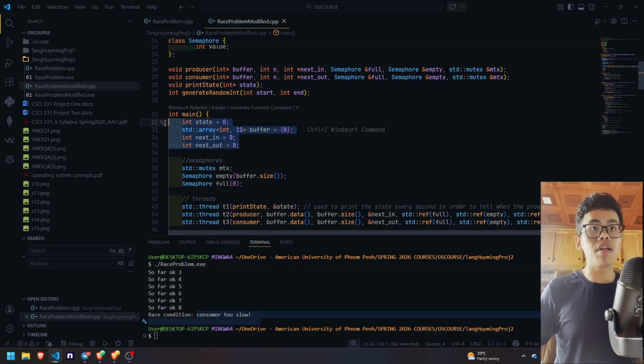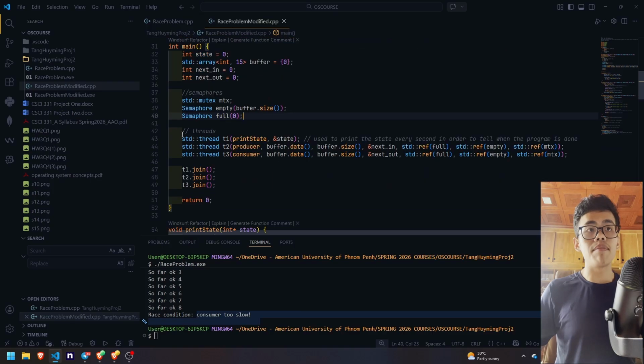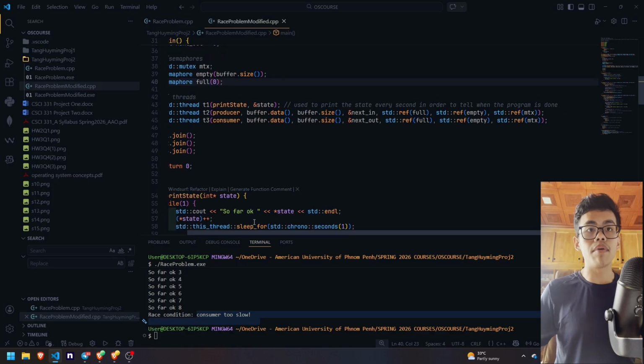Inside my main function, the same for the variable declaration. I have three extra variables: mutex. In this case, mutex is for the buffer, not for the value inside the semaphore. I have two semaphores, empty and full. Empty will have a value of buffer.size, so in this case 15. Full will have 0. And then I have my threads here, so 3 threads like the previous example, and I join them at the end and end the program.